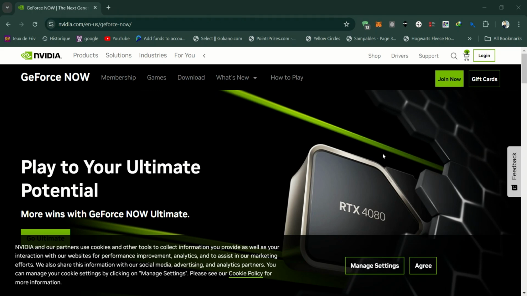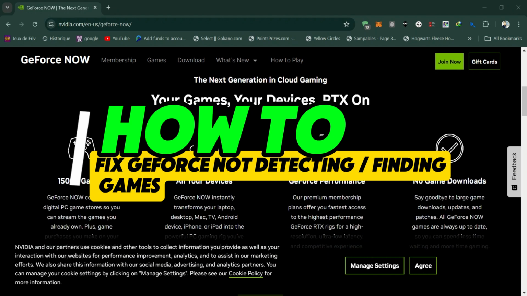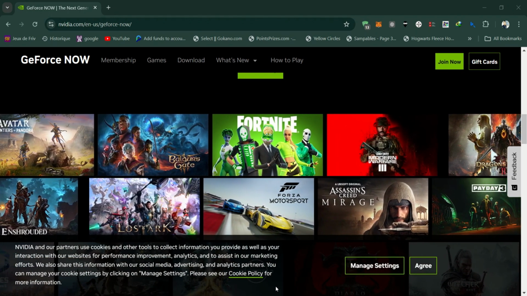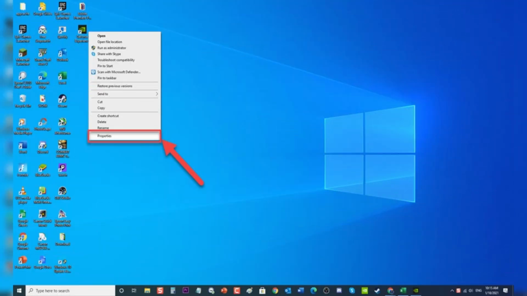In this video, I'll show you how to fix GeForce Experience not detecting your games. First thing, click on the Windows Start menu and type GeForce in the search bar. Right-click on GeForce Experience and select Run as administrator.